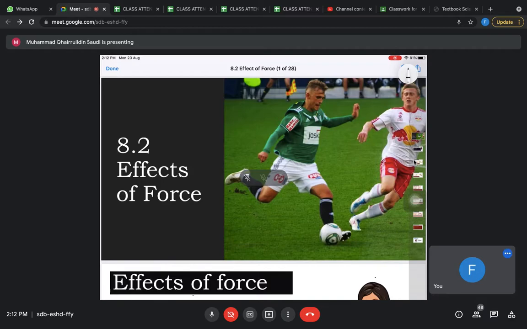We start with the effect of force. 8.2 effect of force. Okay, so we know that we cannot see force with our naked eyes, but we know that force is there. Ataupun kita tahu force tu wujud berdasarkan from the effects of force. Good. Daripada kesan-kesan force. So today we are going to learn what are 5 effects of force. Okay, apa 5 kesan force?